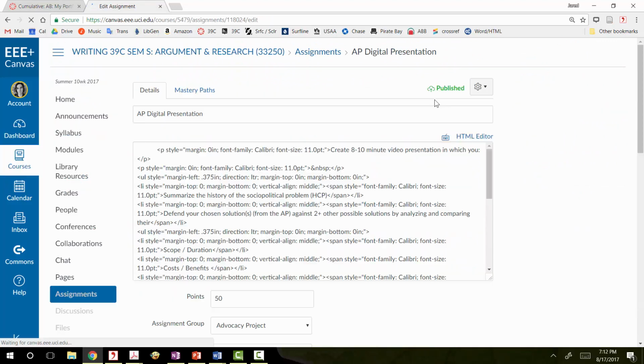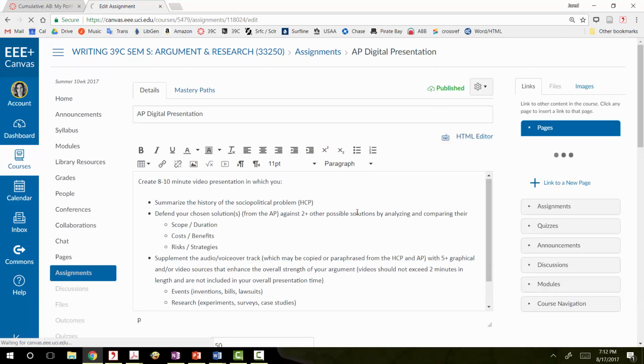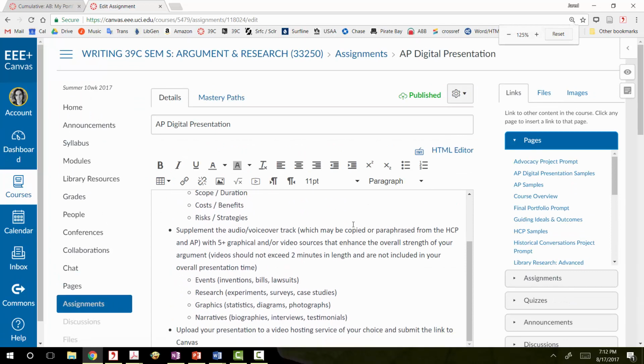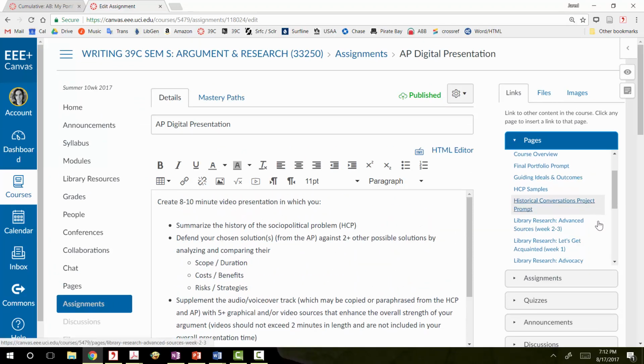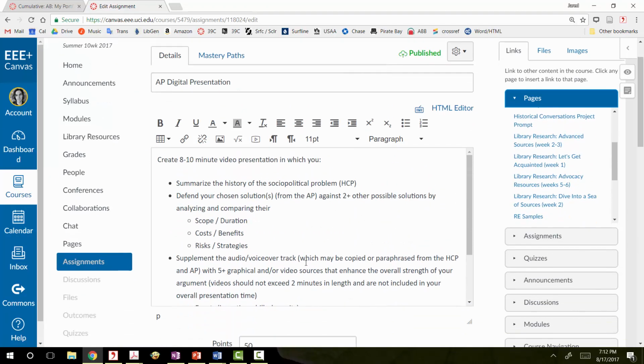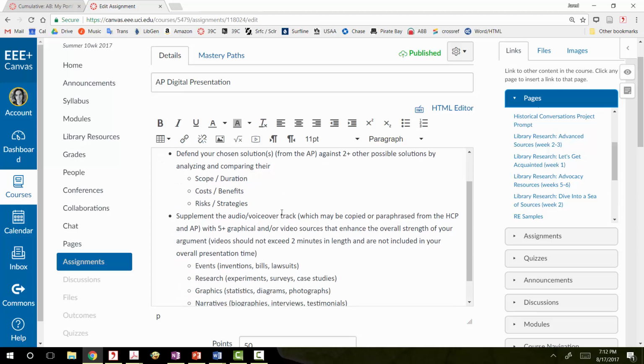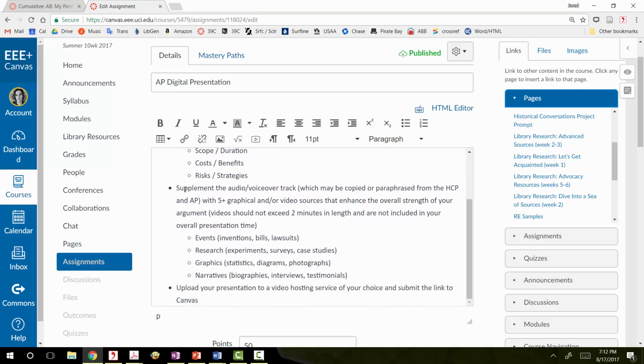Let's look now at the digital presentation. You'll see that this is really just a summation of your work thus far. You're allowed to use the HCP to summarize the history of the problem, and your AP to outline the solutions. What I'm really interested in here is the way your visuals interact with the spoken text that you've more or less composed, as well as the extent to which you condense and paraphrase everything you've researched and written thus far into a compelling 10-minute presentation.